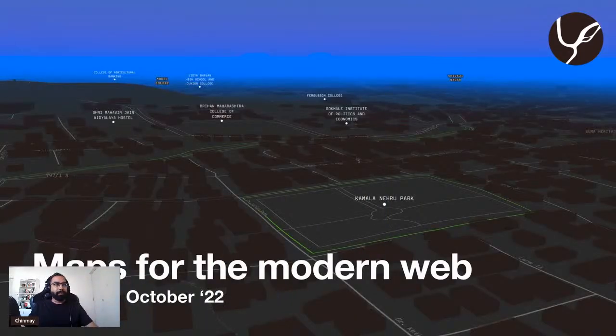So, what we're going to talk about today is maps for the modern web. Correct. So, what do I mean by maps for the modern web?